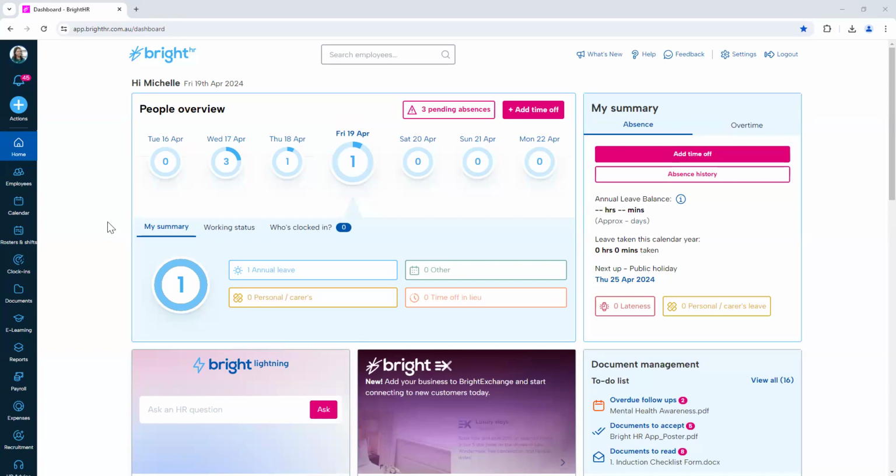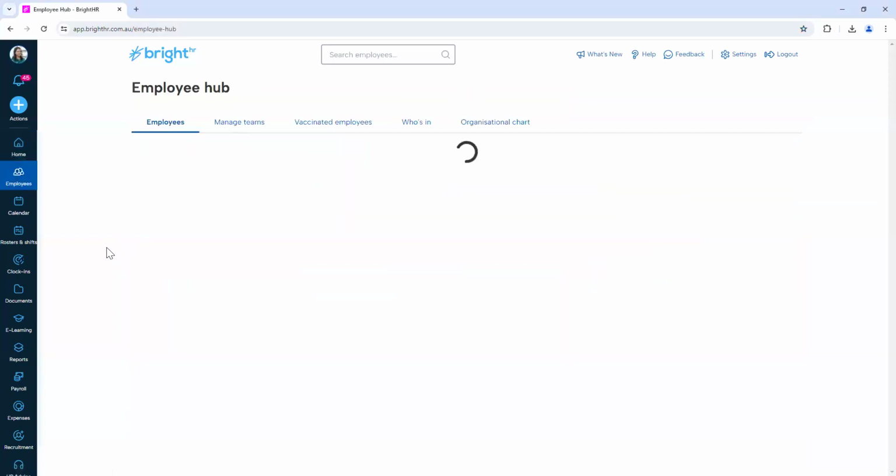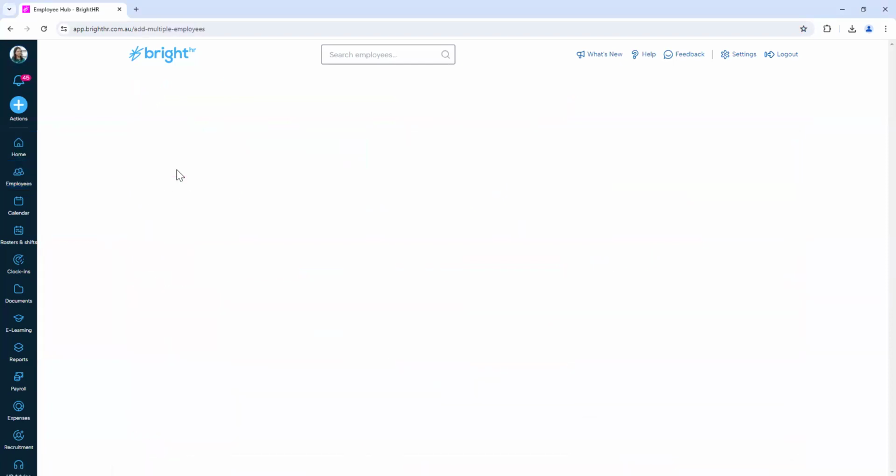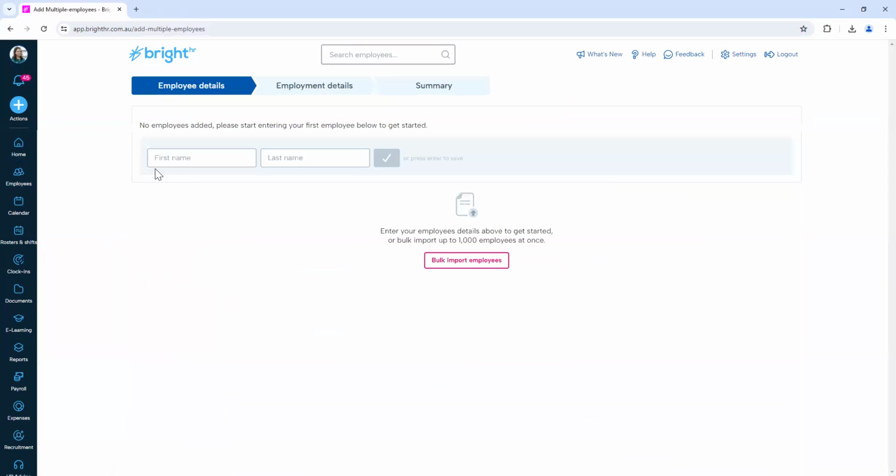To be able to do all of that, the first step is we need to add our staff onto the system. We're going to head to the Employees tab on your left-hand panel and select the pink Add Employees button. This will bring us to a page where we can start filling in details for one of our employees.